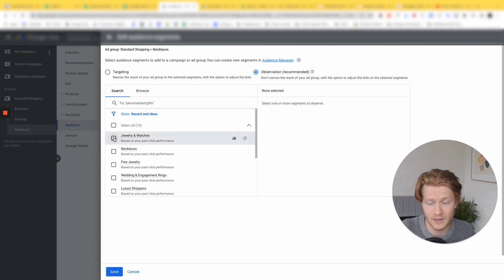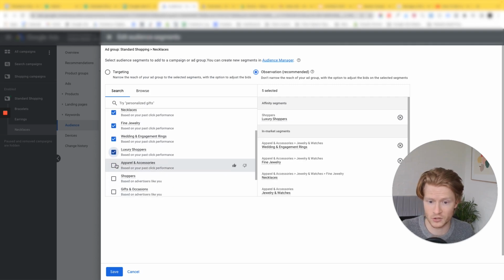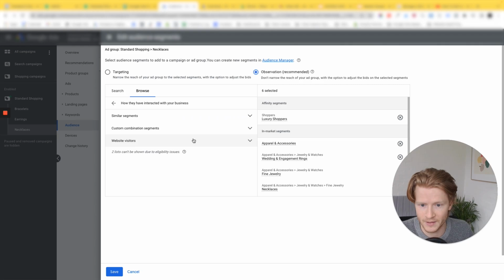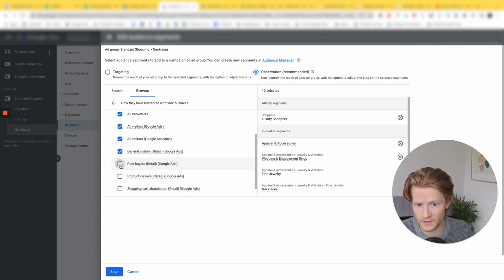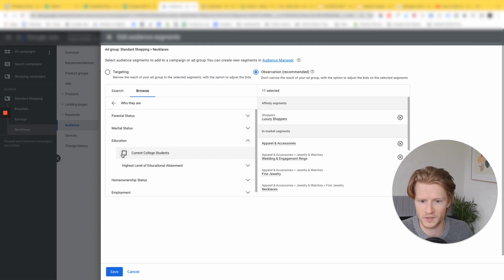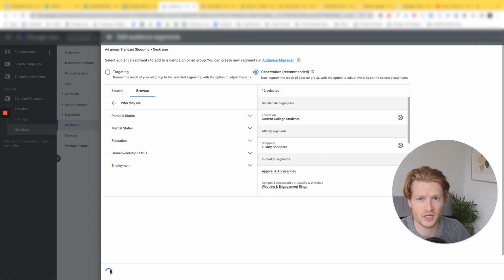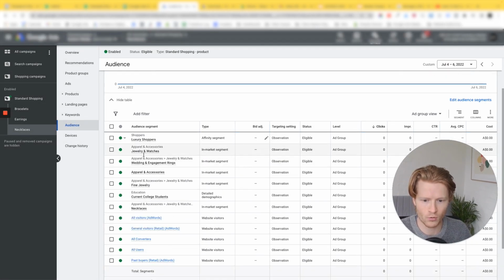I can add in many jewelry, necklaces, fine jewelry, wedding engagement rings, luxury shoppers, apparel and accessories. I might even add in some things based on our own data that I've already created, these audiences. And it would also be interesting to know if we get any current college students, and all of these on observation mode. If I add these in, it's going to change nothing about the actual targeting, but straight away I'll be able to get all this information on these actual people, because I'm going to start to see clicks, impressions, and everything else.